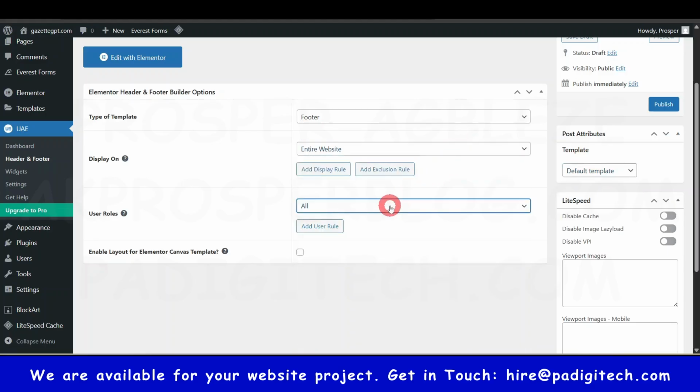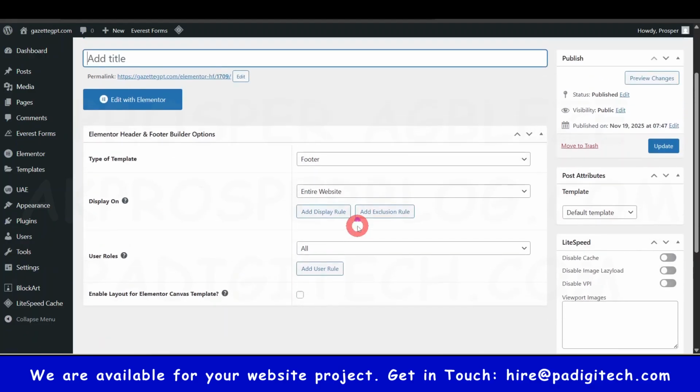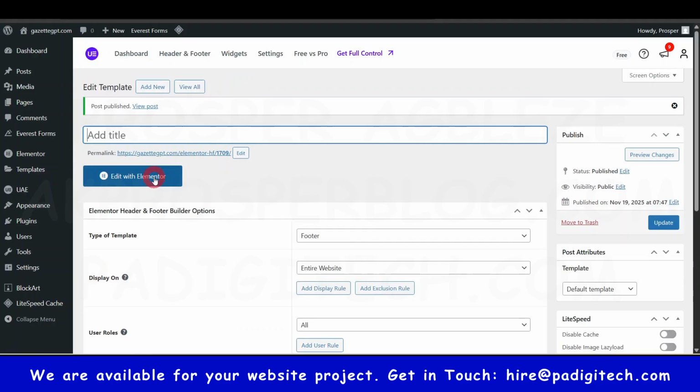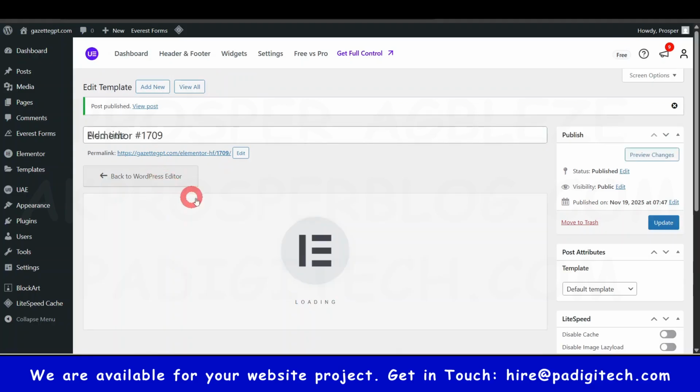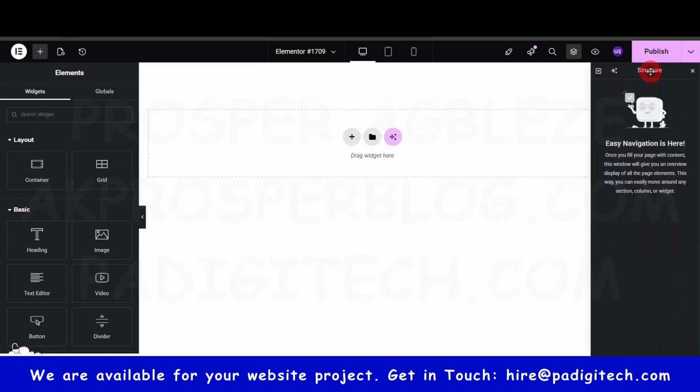So basically that's just it, and you go ahead and click on publish. All right. So we've published that. So now you go ahead and click on this edit with Elementor. So now this has opened up. That's the one for the footer.